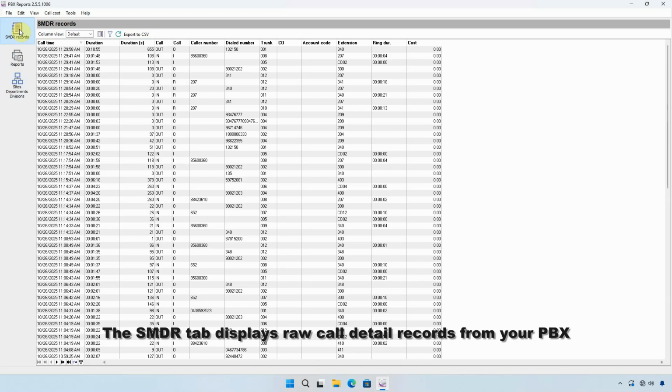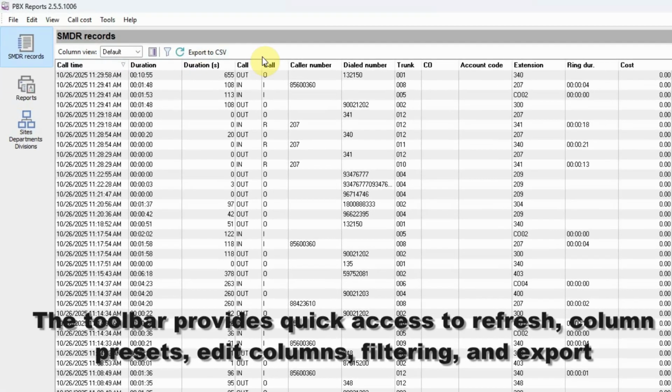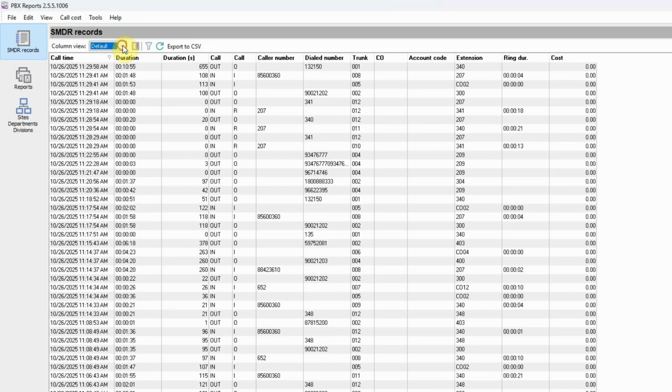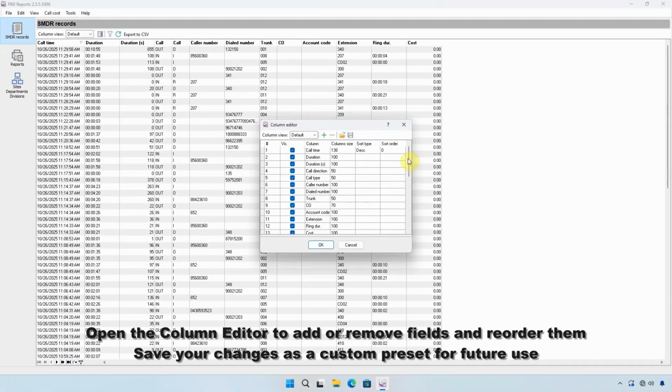The SMDR tab displays raw call detail records from your PBX. The toolbar provides quick access to refresh, column presets, edit columns, filtering, and export. Choose a preset to quickly switch the visible columns. Open the column editor to add or remove fields and reorder them. Save your changes as a custom preset for future use.